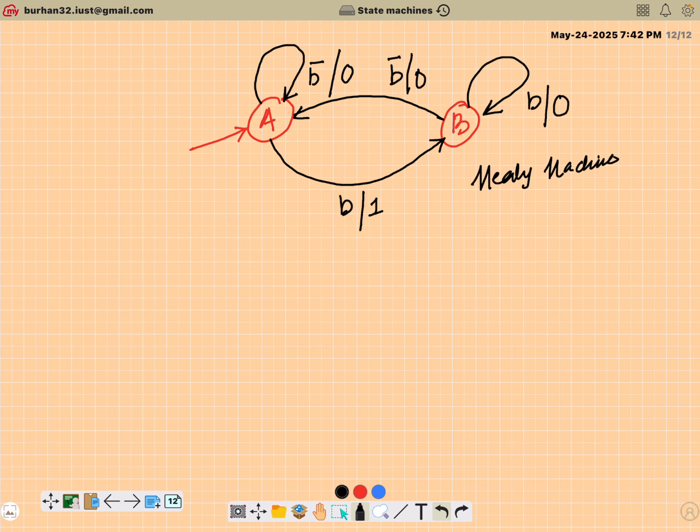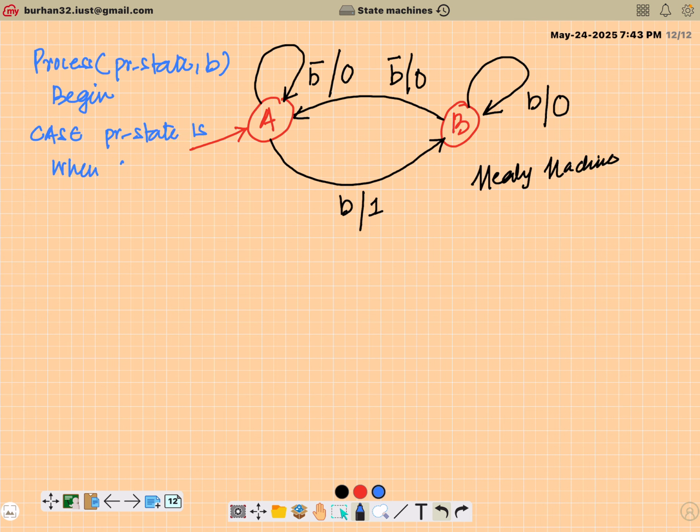You will define a new user-defined type called state, which will only have two values, A and B. Then as usual, you will define previous state and next state. The first process will define the clock transitions, and in the second process, you will use a case statement. What I will show here is the second process. I'll have a process with a sensitivity list containing previous state and the input B. Then we will begin and initiate a case statement: case previous state is.